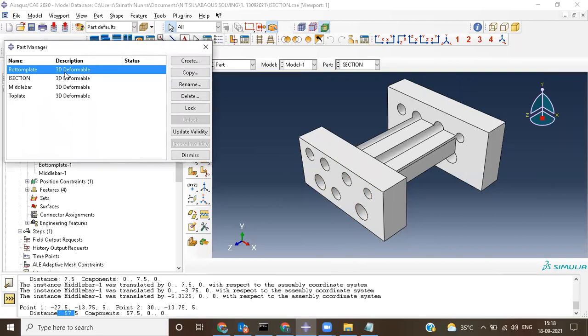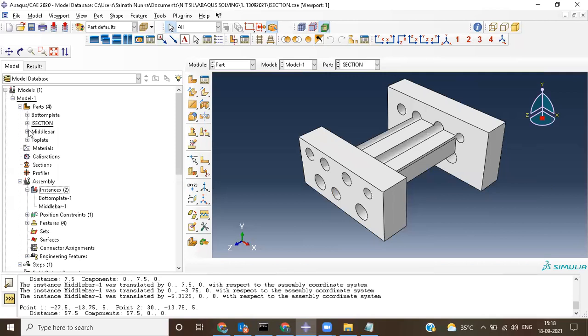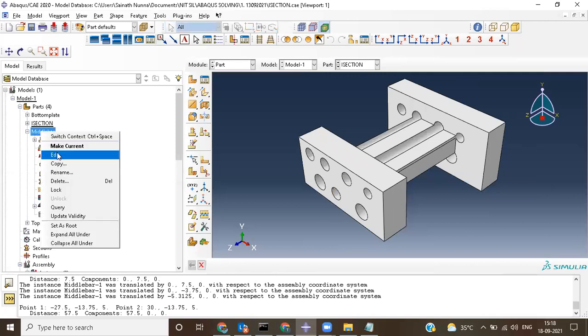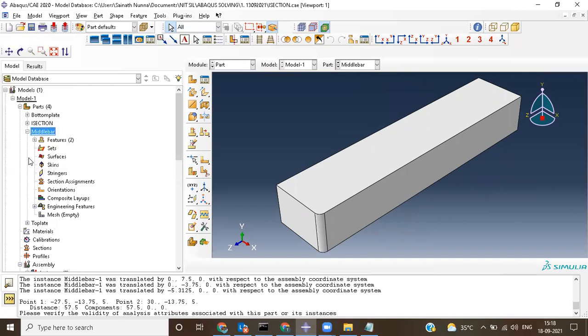Suppose it is not a 3D deformable, or something you want to change. You can just go and rename this particular part whenever you want. Again, in the part, if you go to this middle bar and I would like to edit it, if I right click on the edit button, then instead of 3D, 2D planar, if I want to make this a rigid body also, I can make that a rigid body. Like this, whenever you want, you can change the properties of your part.